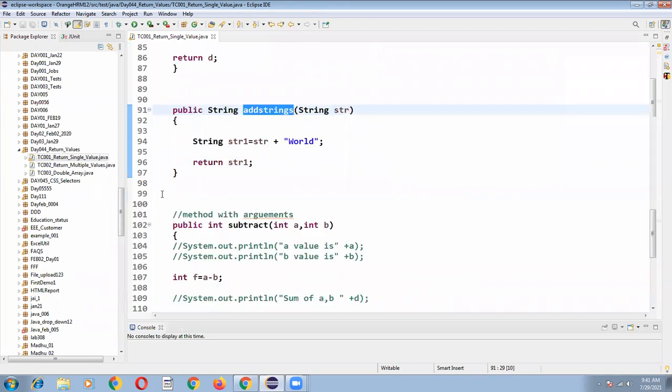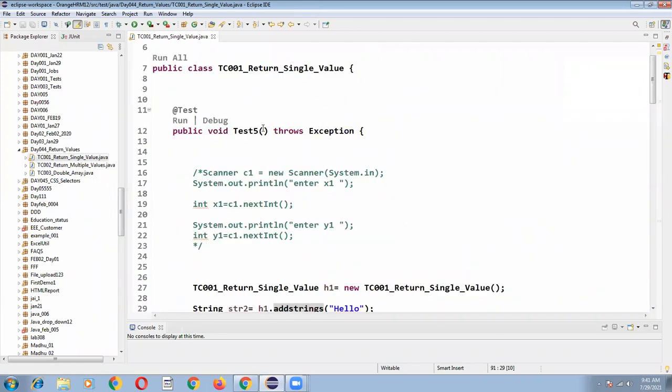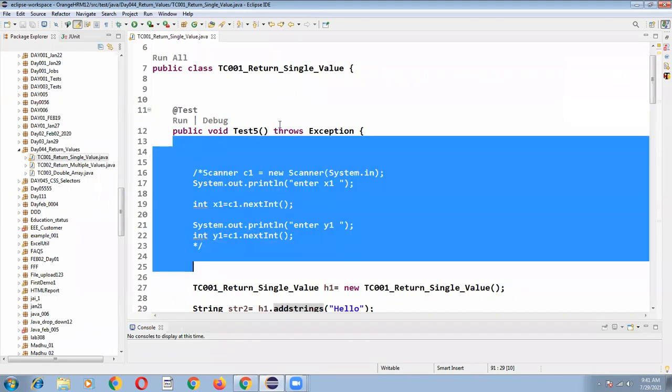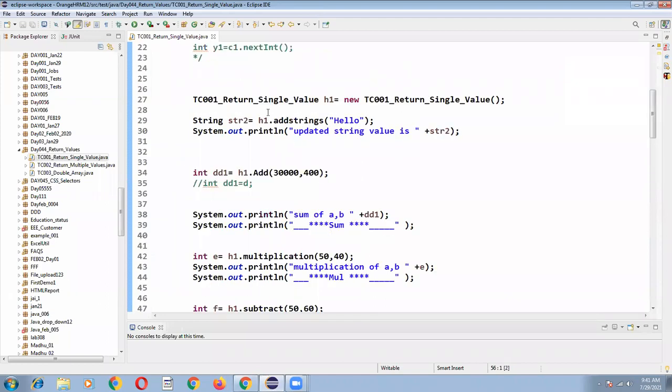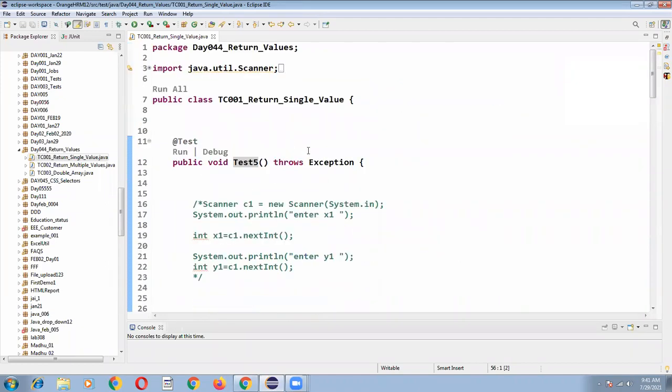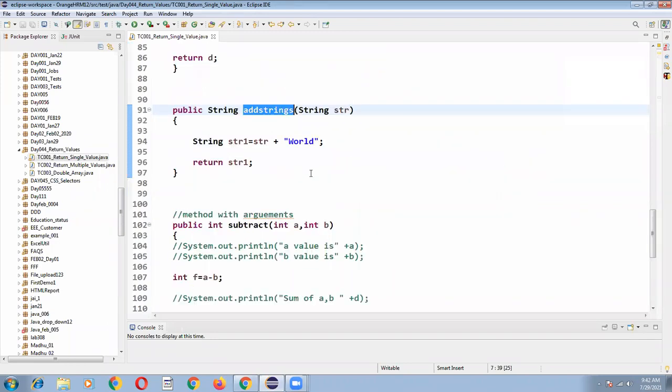This is the method, it has been implemented. This test5 method started here and was completed at line number 56. This test5 class contains several methods. I'm clicking on add strings. String str is equal to, so what is the value coming from the main program?